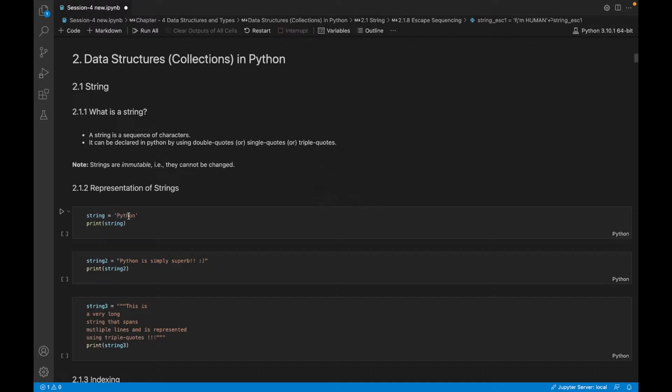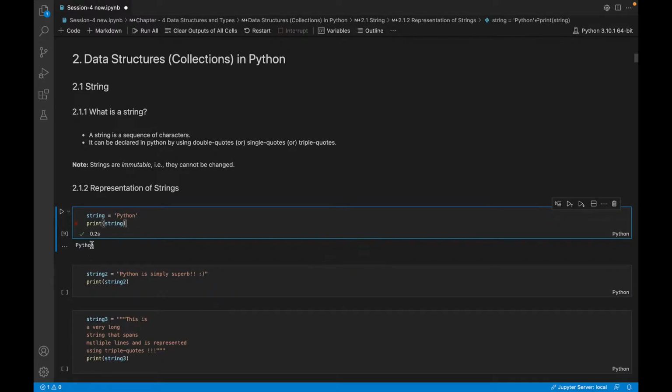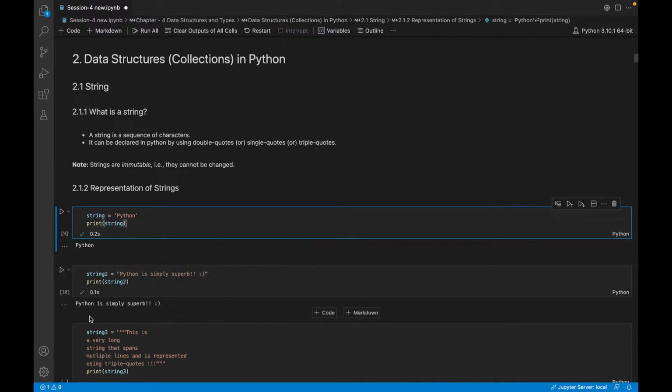Let's go with the representation of strings. String equals Python, and now we're going to print the string. We can see that we have declared here in single quotes, Python. It represents a string. Now let's run this code. We can see that Python is printed. Next we take another string, string 2, which is Python is simply superb. This one we have written under double quotes. Now let's print this string. The output is Python is simply superb, and it's a string.